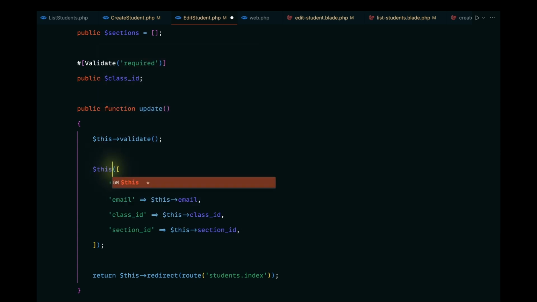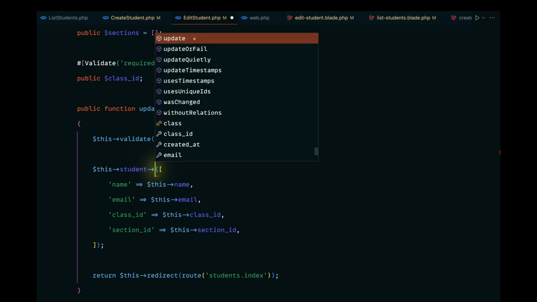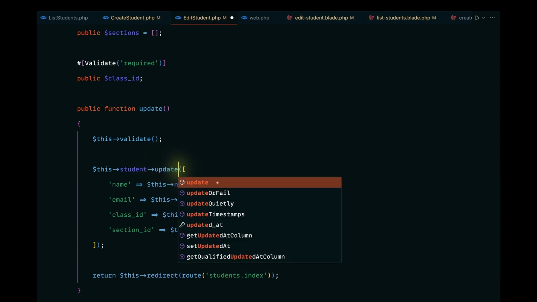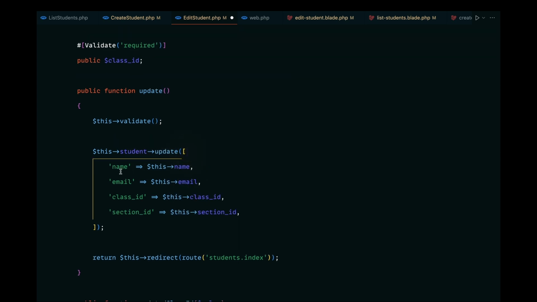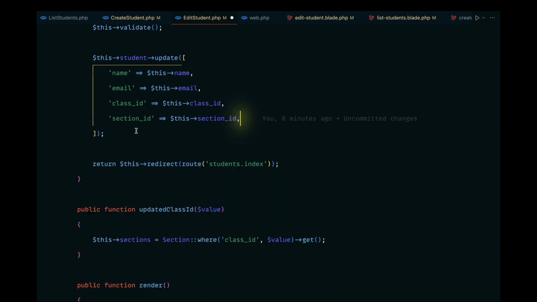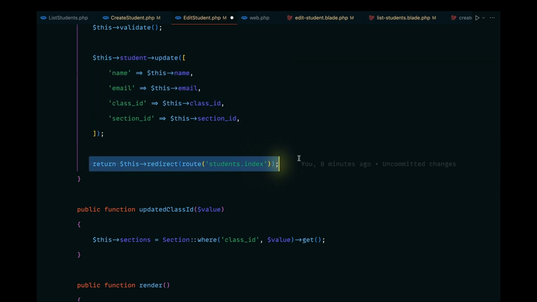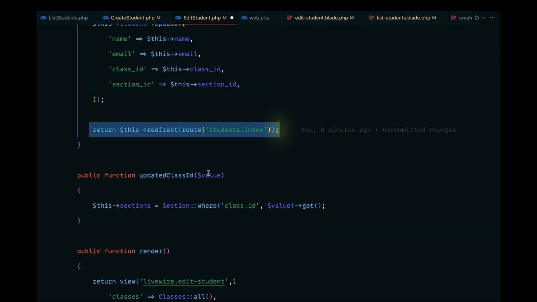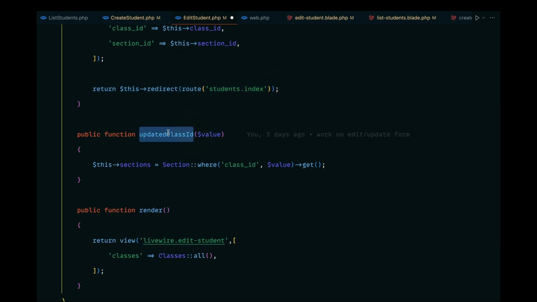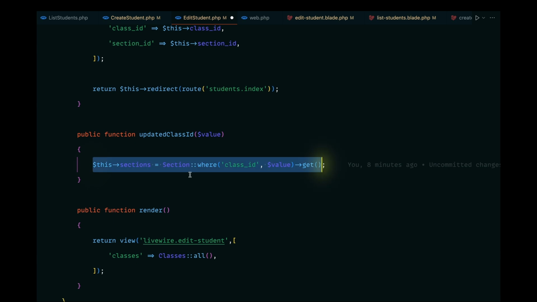And now, since we have this student record, we can reference that in here. So we can do that by passing in this student. And since we are updating the record, we can pass in update, and we want to update the name, email, class ID, and section ID. And once that is done, we can just redirect to the index page. And we still need this updated class ID lifecycle hook, which is going to assign the sections based on the value that we get from here.